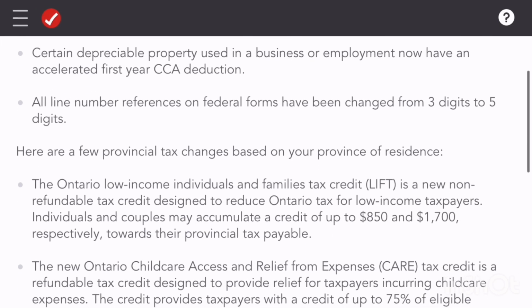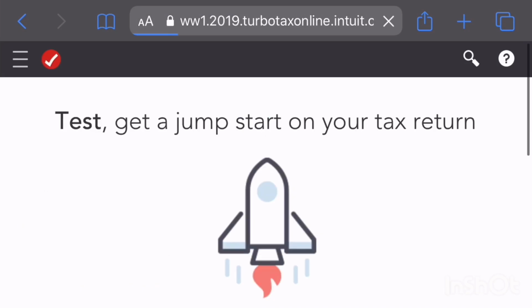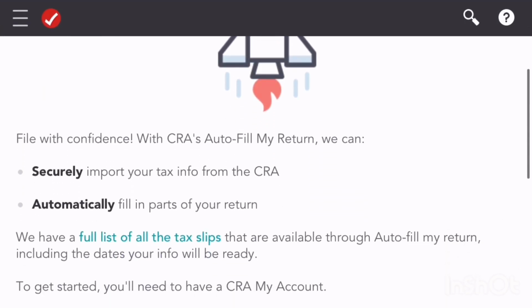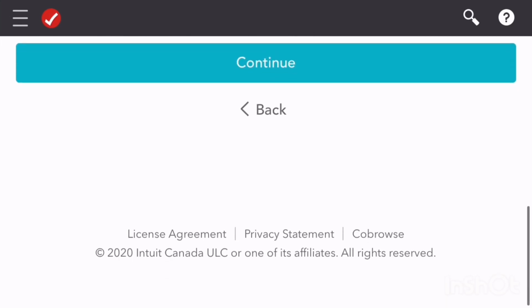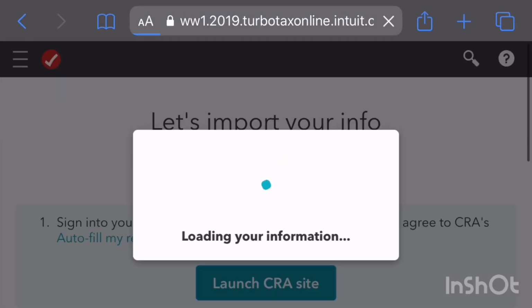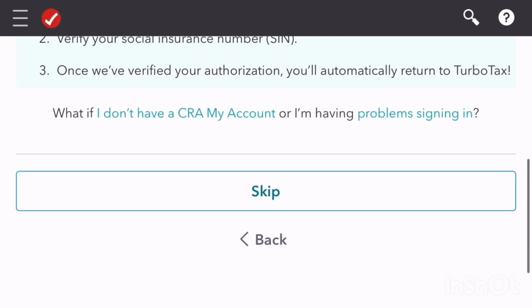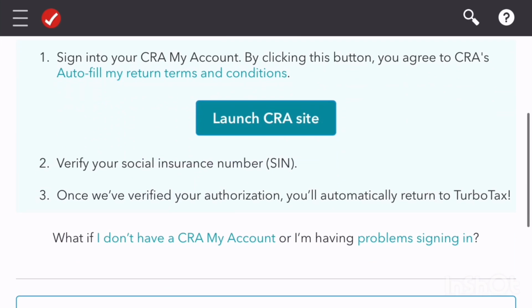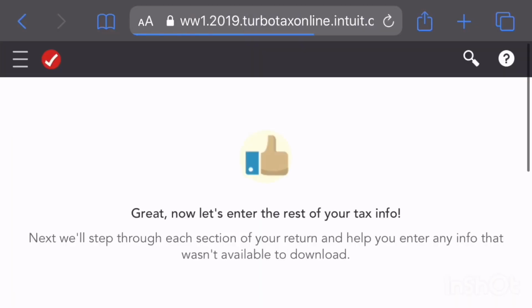So the next screen is just kind of giving you updates on what's going on with Canada Tax. So I'm skipping through. And here it's going to say it wants you to autofill your return using CRA. So if you already have things uploaded to the CRA, like your T4 or T5 or something, you can get that imported. I'm going to skip that, but if you want to try it, you hit that launch site right there. But for this example, I'm going to skip that, and I'm just going to manually input everything, assuming that all my slips are beside me, and I'm just going to roll through them.